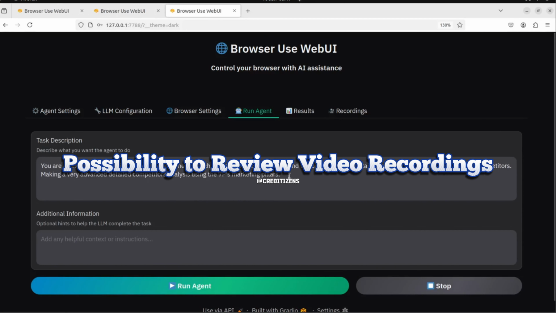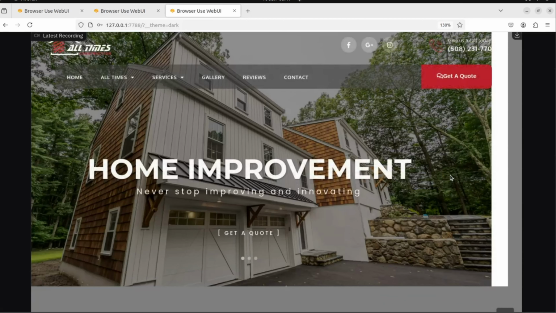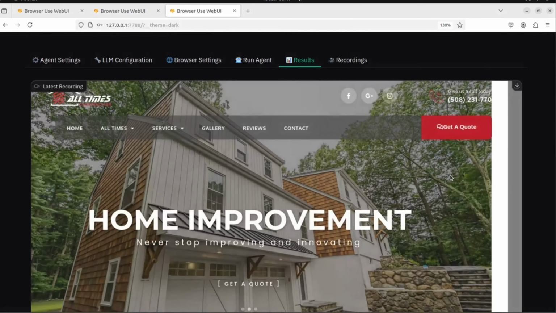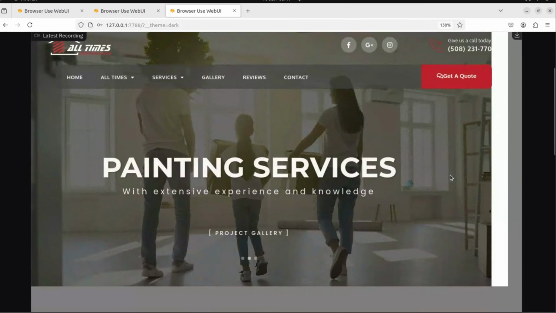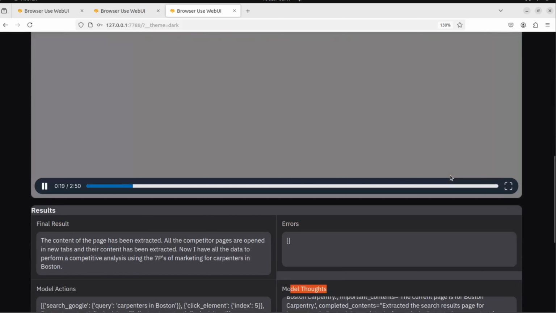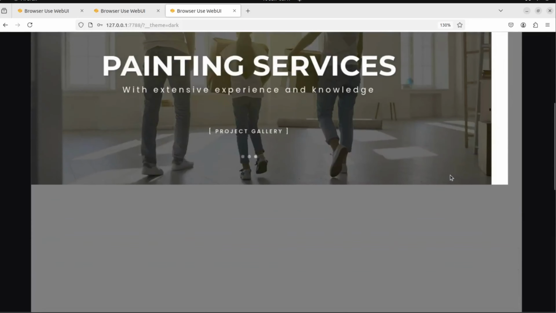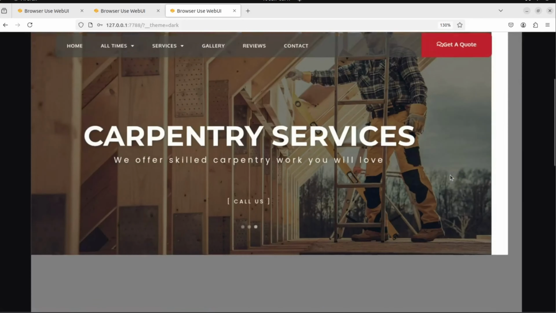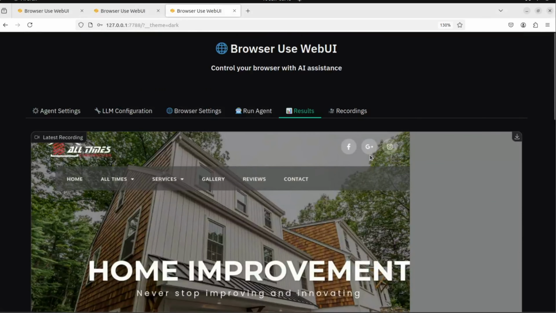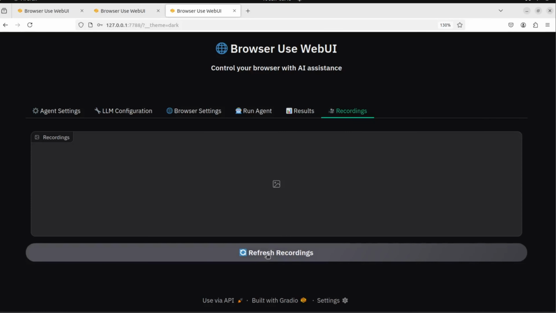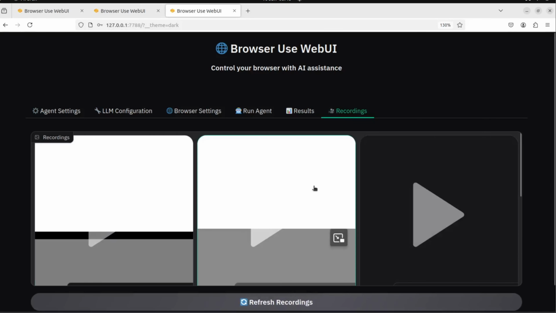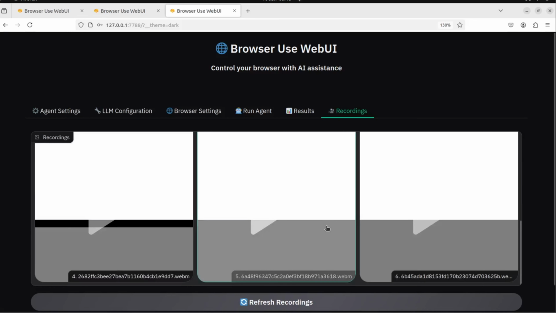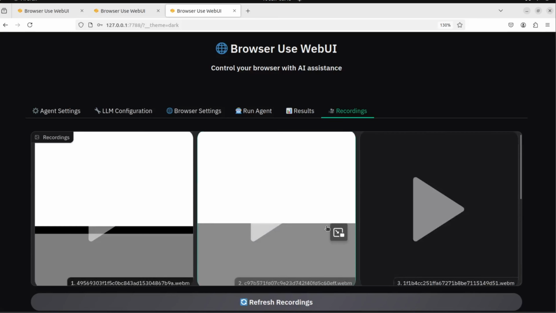There's the possibility to review video recordings. So you can see here results. There is the video showing the browsing sequence. Here it's a 2 minutes and 50 seconds video. It's a chunk. And in the recording tab, I'm just going to refresh, and you see here you get all the different chunks that have been recorded.